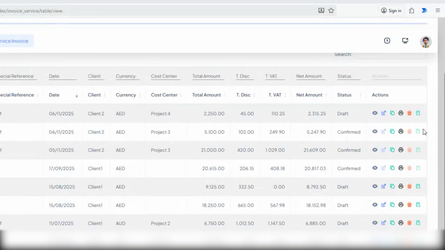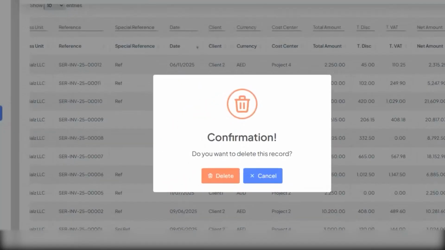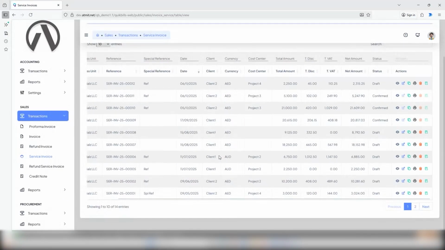To delete a Service Invoice transaction, ensure it is in draft status, then click the Delete icon under the Action column. The system will display a confirmation message, and upon confirmation, the Service Invoice transaction will be deleted.